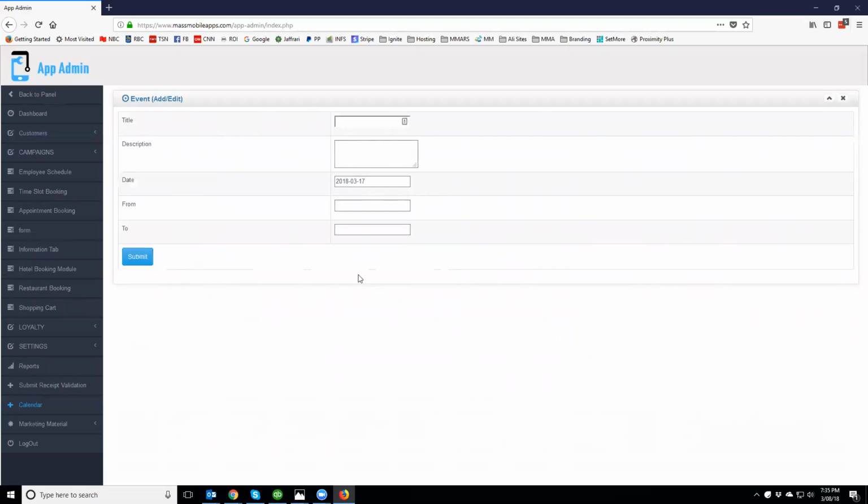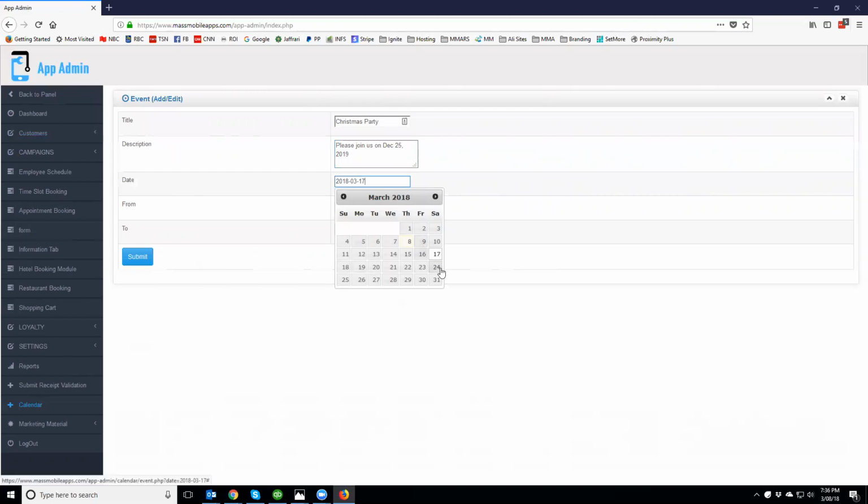The exact same thing. I don't know what our event is. We'll say, no, Christmas is past, but Christmas party. Please join us on December 25th, 2019. It's a little early for that, but let's just say this. I'll make it for March. Actually, I should make it for St. Patrick's Day, shouldn't I? St. Patrick's Day party. Okay, there you go. That'll be March 17th. That is St. Patrick's Day, correct? Sounds good to me. There it is.